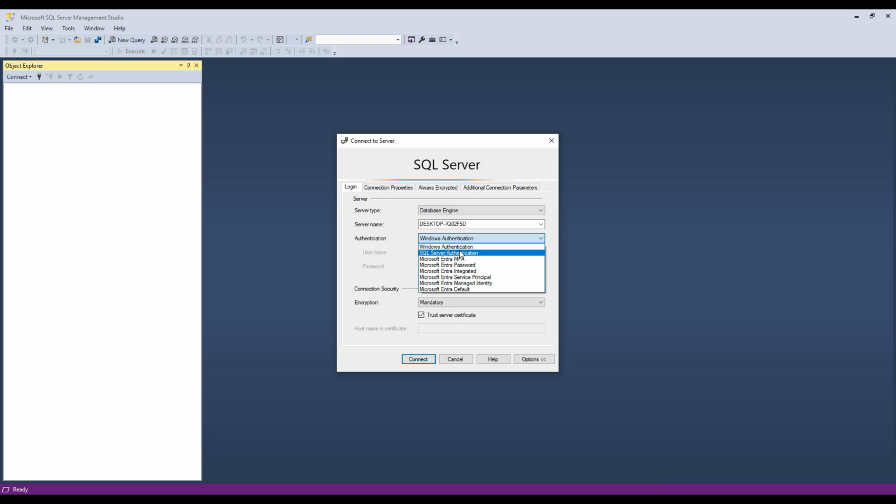So I'm using the Windows authentication, so for this I don't need a password. Okay, I'm just connecting it. I already created a database as well. For database creation also I have posted a video. Please check that out if you need some clarity or to understand those concepts.